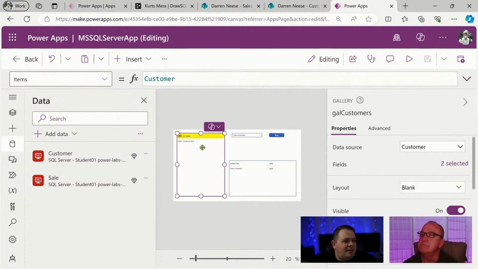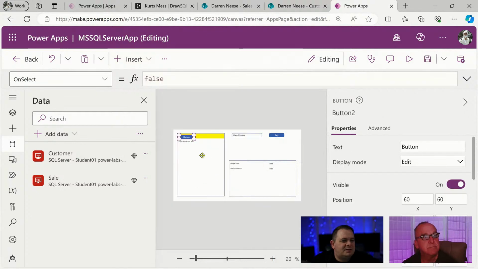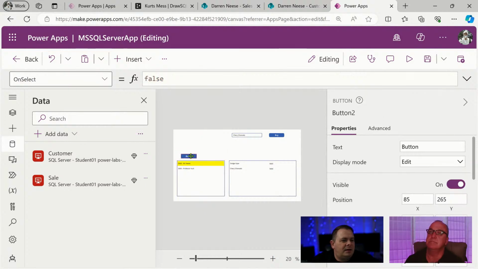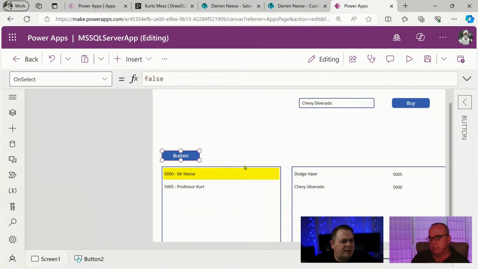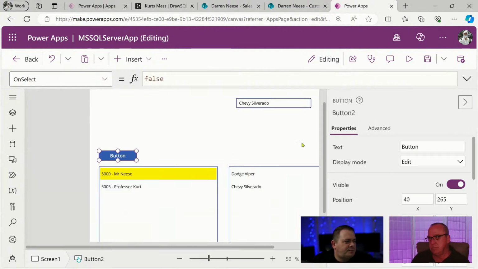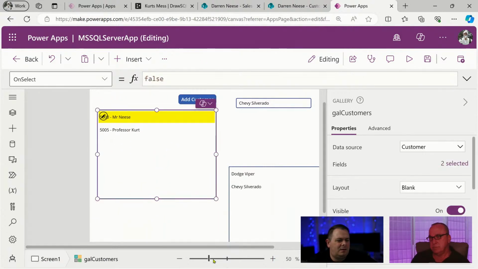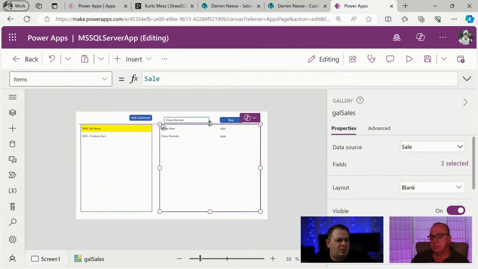So let's add a new button here on the left side. And then let's bring this gallery down a little bit. Okay. And I'm going to zoom in a little bit here, get rid of this, get rid of that. And let's say add customer. And I think I'm going to move this up and down, this up.